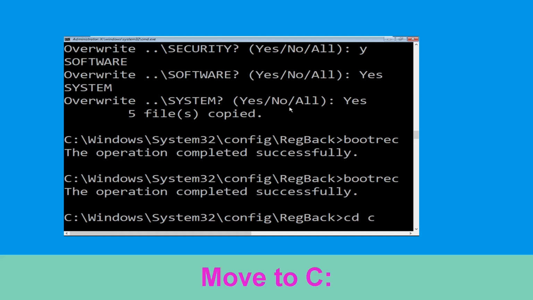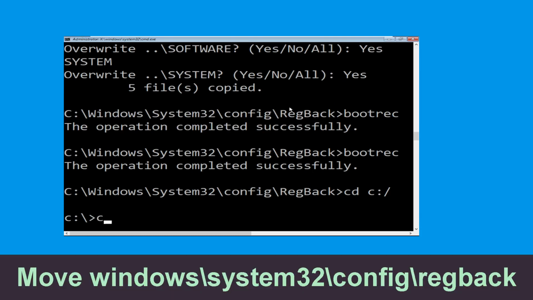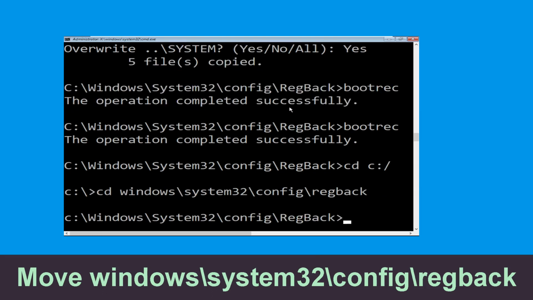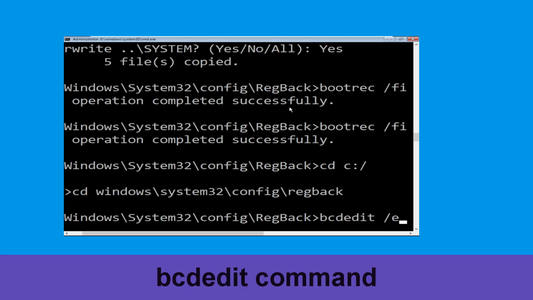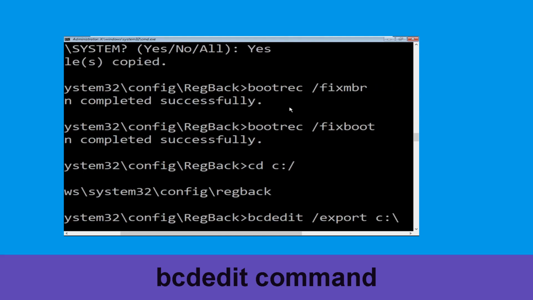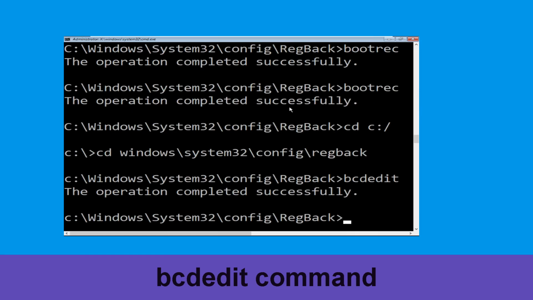Now execute this command cd c:\. Let's execute this command. Type cd windows\system32\config\regback. Then simply we need to hit enter to execute this command. Now type this command bcdedit /export c:\bcdbackup. Then hit enter.